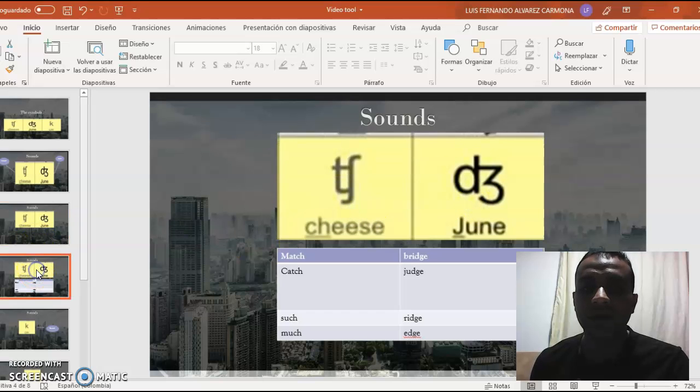Now let's practice these words in order to analyze the position when we pronounce these symbols. Let's start with the ch sound. Match, match, no vibration. Catch, catch. Notice the stop consonant. My tongue is touching the lower teeth with the tip of my tongue when I pronounce the last part of these words. Such, such, and also my tongue is moving a little bit up.